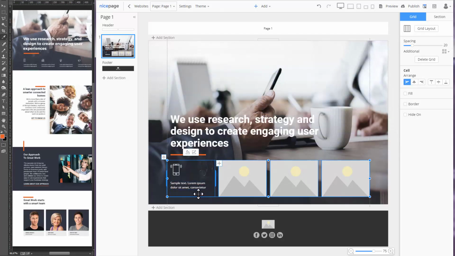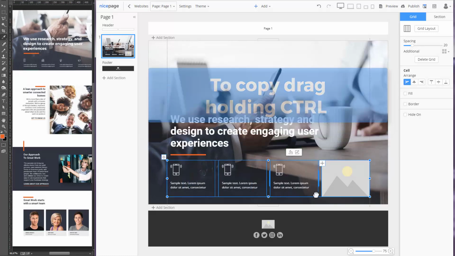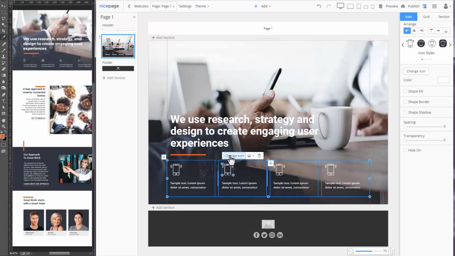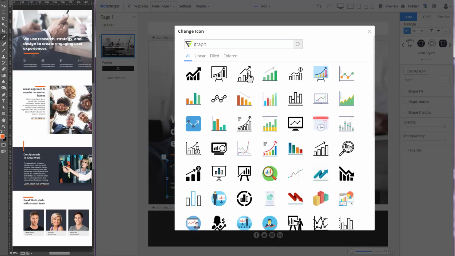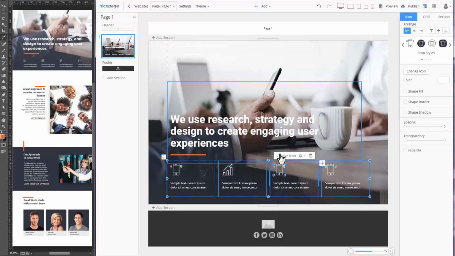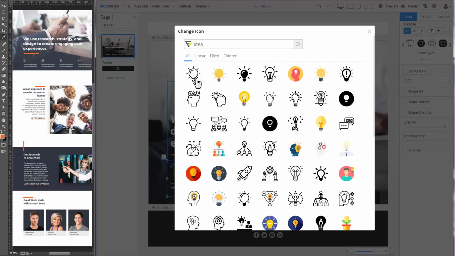Now we will copy the cell to make all cells consistent. To copy, drop the cell over another holding the control key. Replace the icon in the second cell. Search for a graph icon. For the third cell, replace with the idea icon. Select a light bulb.